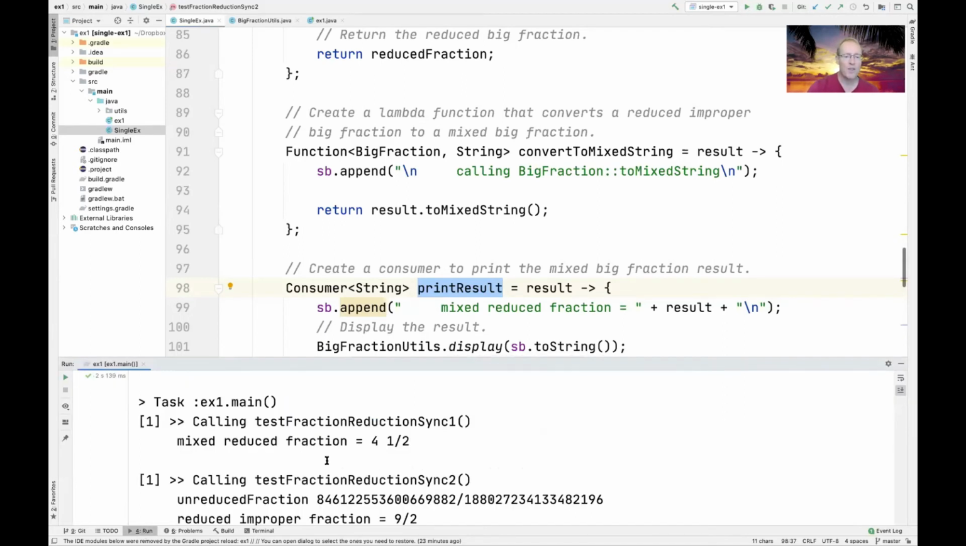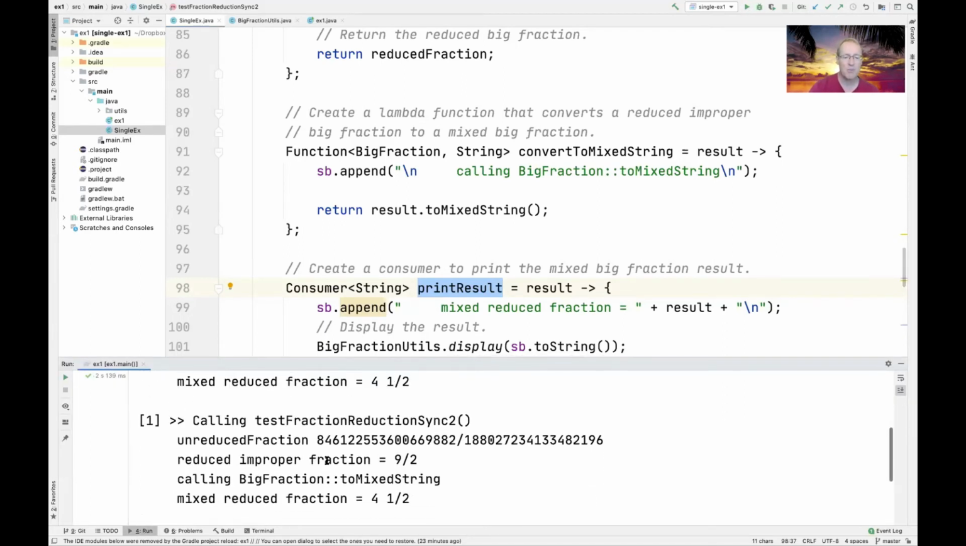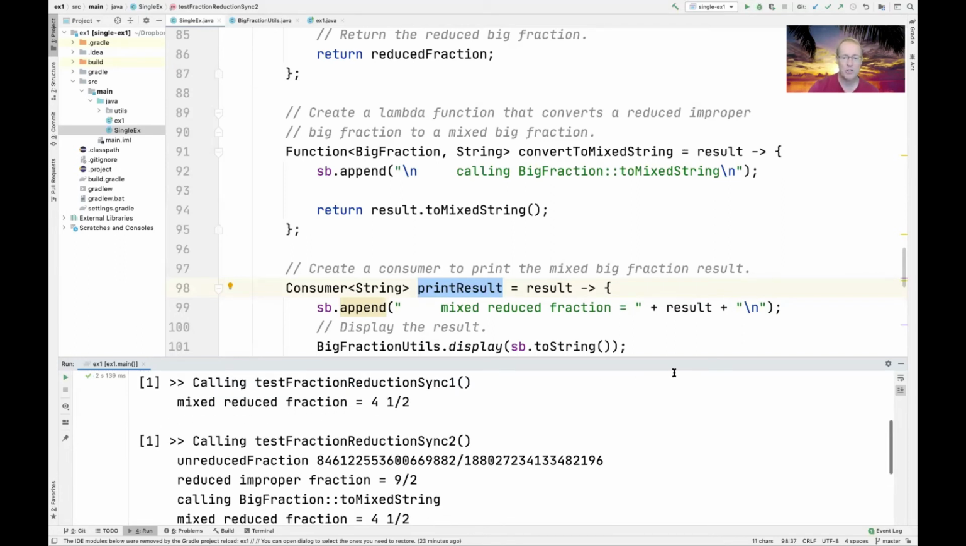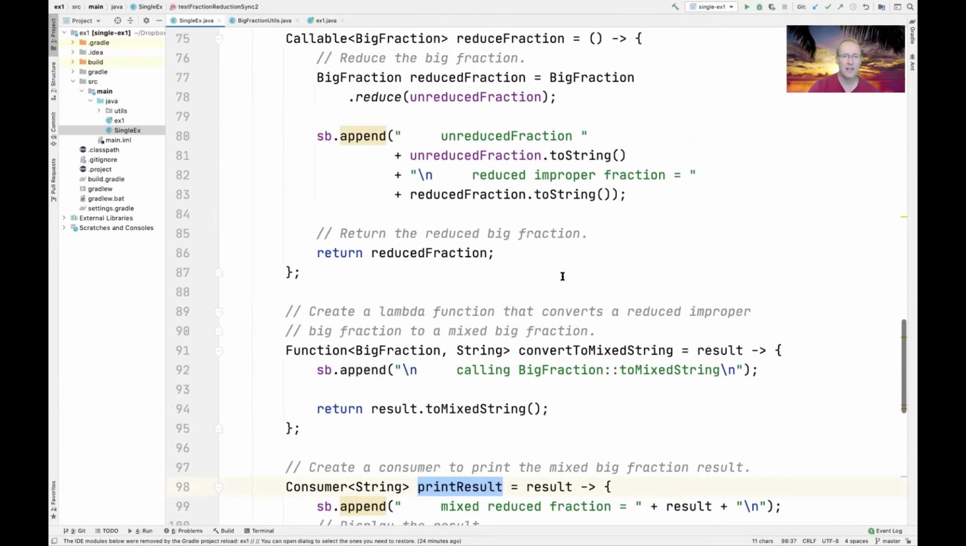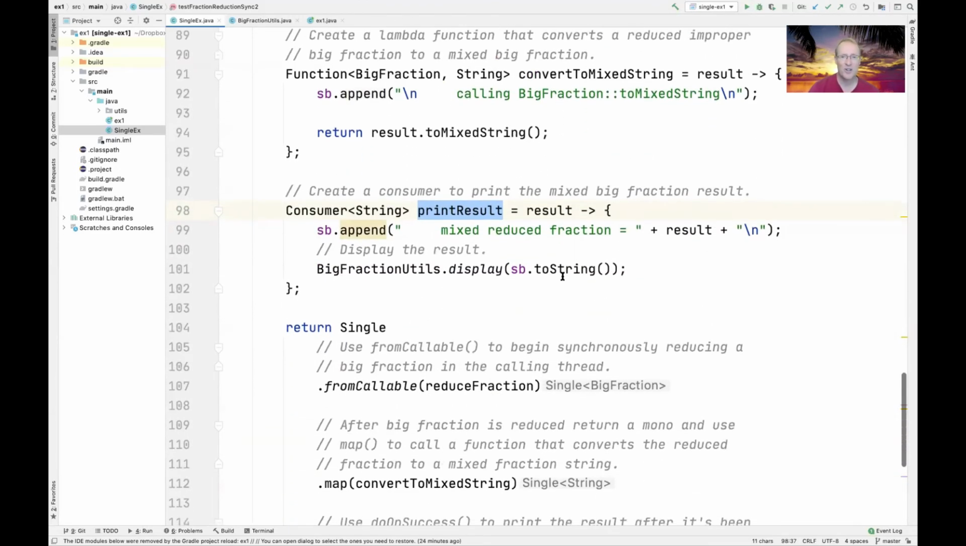When we run this code, it just prints out more helpful diagnostic information along the way. So we get our unreduced fraction, we get the improper fraction, and then we convert that to a mixed string. We end up with the same result we did in the first one, but we do some extra stuff. And we use these various variables like callables, functions, and consumers so that the diagnostic information is handled without perturbing the main stream we're about to show.